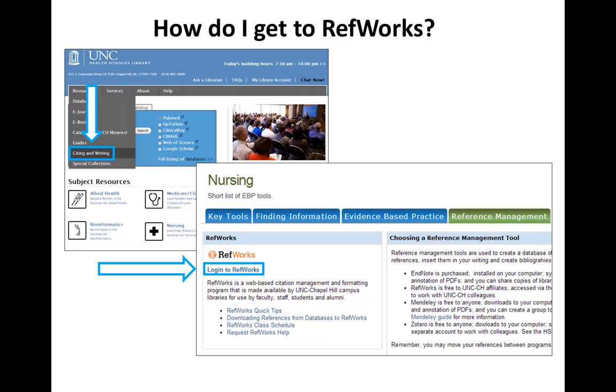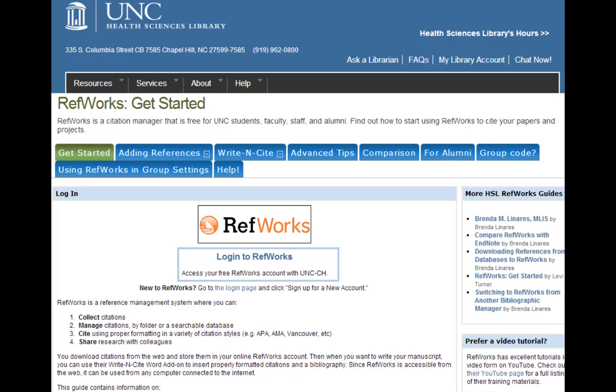You can get to Refworks from the Citing and Writing link under Resources on the HSL homepage, or you can get to it from the Reference Management tab on Julia's Nursing Guide page. Both links go to the same place, so use whichever link is more convenient for you. I'm going to use Julia's Nursing Guide to access Refworks. This link will take you to our Refworks Get Started guide. This guide has lots of useful tips on working with Refworks and has frequently asked questions and other troubleshooting tips if you need them. We also had the link to go to Refworks right here for you.